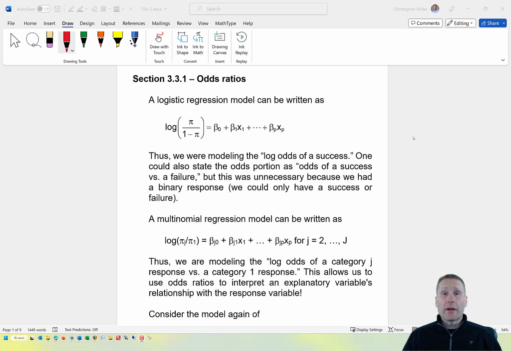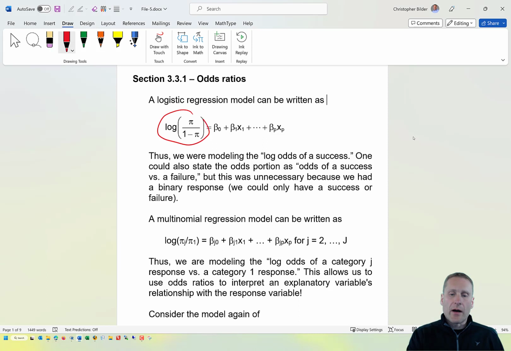We are now going to look at how we can interpret the effect that an explanatory variable has on our multi-category response through the use of odds ratios. To help understand the process, let's take a look back at how we did something very similar with a logistic regression model. With our logistic regression model, essentially what we were doing was modeling the log odds of a success. Now, if one wanted to, one could actually interpret the odds part of that as the odds of a success versus a failure.